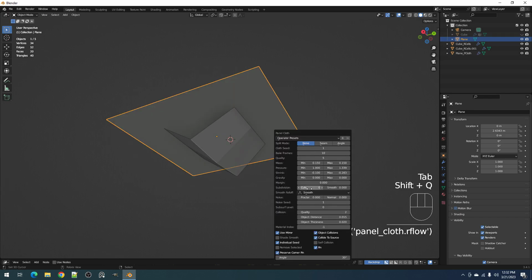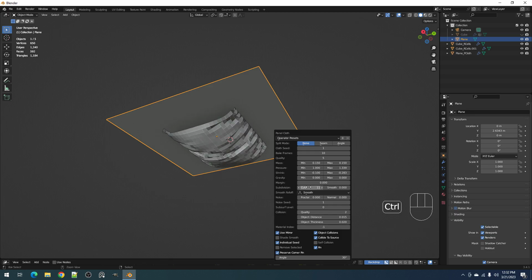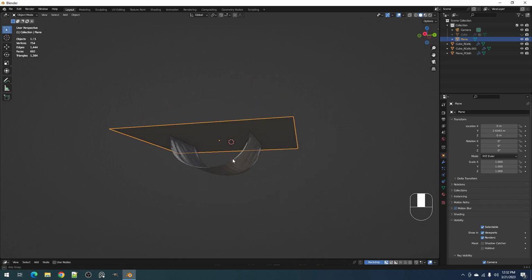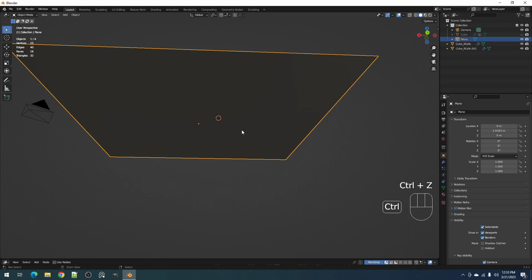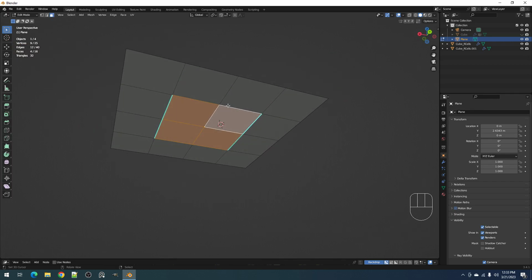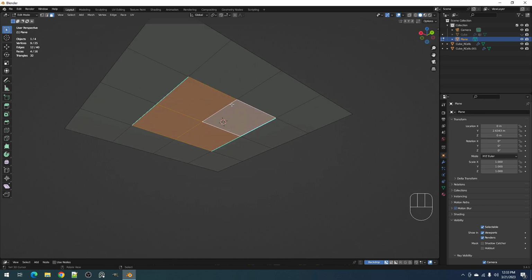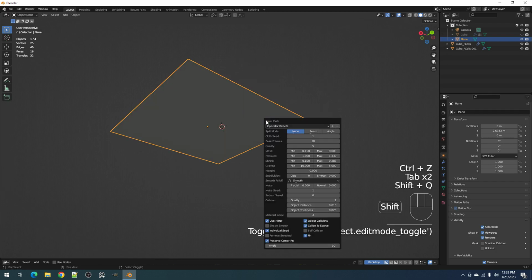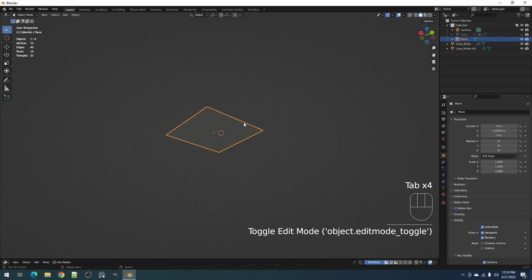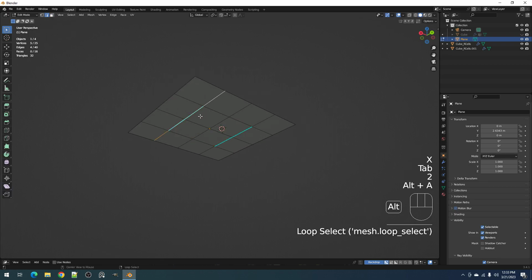Let's see, subdivision. Don't use too much. 10 and 5, and increase the mass. 8. You can have something like that.